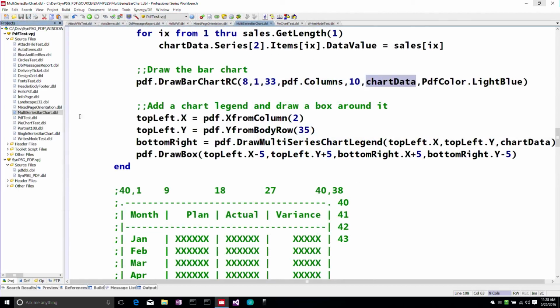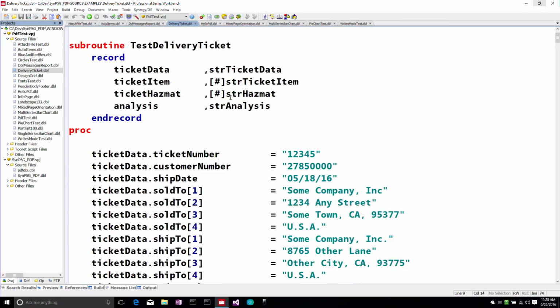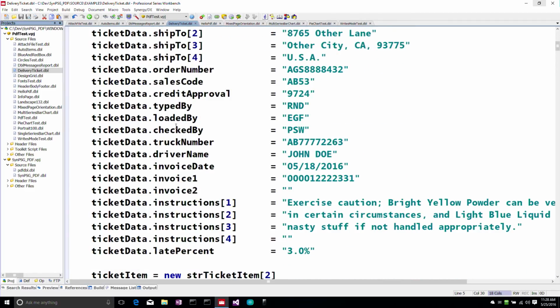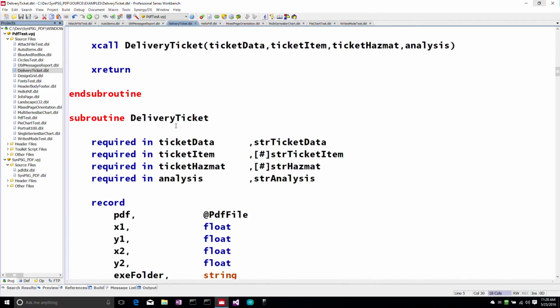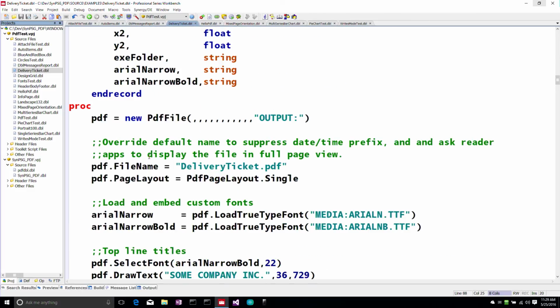And finally, this is where the whole thing started actually. This was the very first PDF I actually created working on an actual live customer project, using it a little bit more realistically. There's a lot of code in this example, but what it has is a subroutine called test delivery ticket, which is just my test code. As you can see, I've got this xcall delivery ticket, and I pass it in a structure of ticket data, an array of ticket items, an array of hazmat information, and an analysis data record, and it has all the code to make the PDF file.